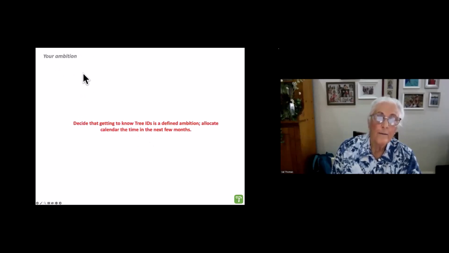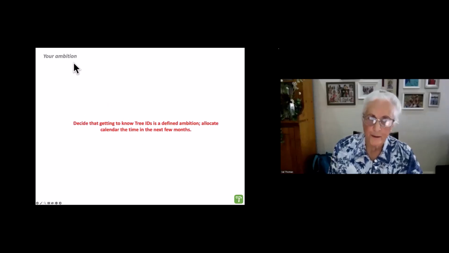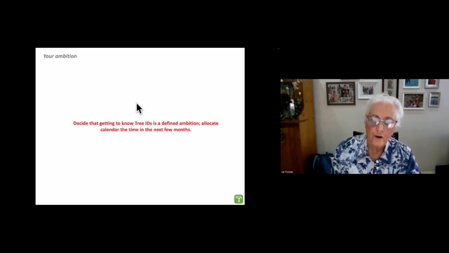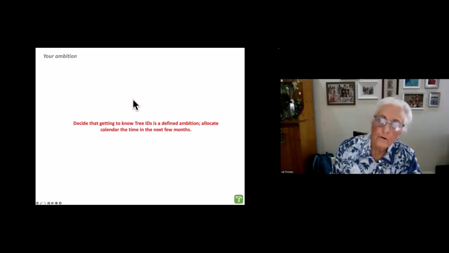Now, your ambition, I'm hoping, is going to be, after these three evenings, that you decide that getting to know tree IDs is a defined ambition. You allocate calendar time in the next few months. And you remember back to the core problem. The core problem is that people don't learn the basics.